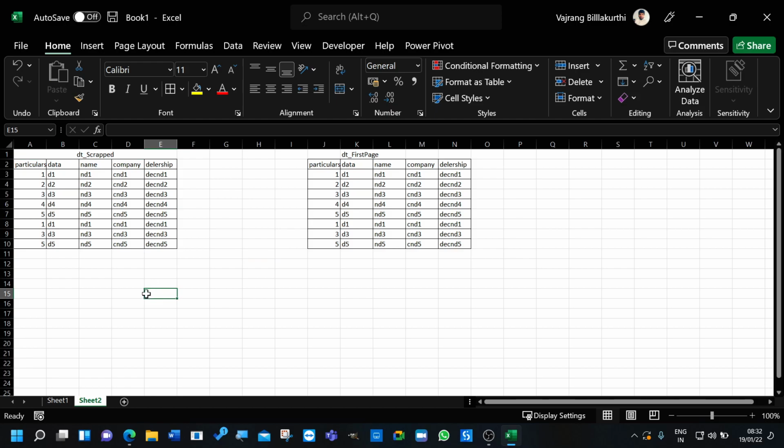Now when I press enter, do I need to read the second page as well or not required? Or do I need to maintain this second page, DT second page, or not required? Yes, sir. Because you would have to compare the values which are repeating.